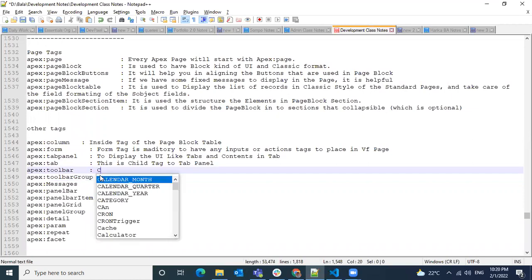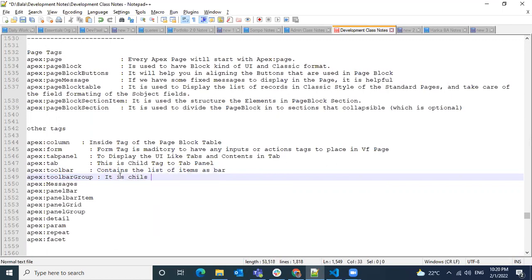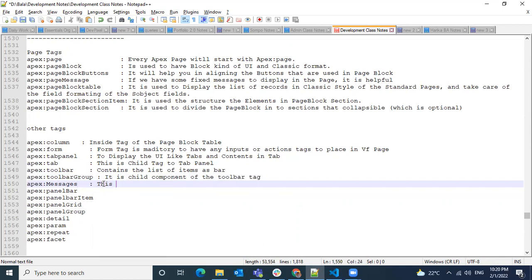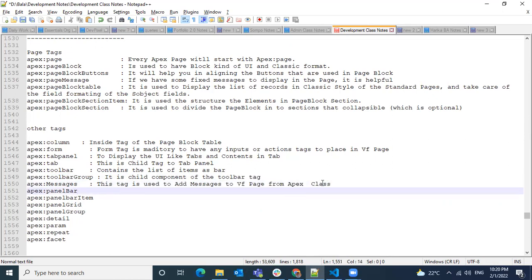A toolbar contains a list of items as a bar. It is a child component of the toolbar tag. And messages we have already seen. This tag is used to add messages to the view of the page from an Apex class. Now we have panel bar item, panel grid, panel group.